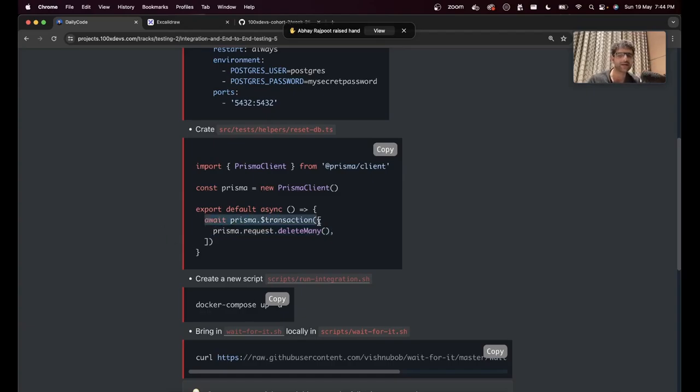Harkirat, why did you put it inside a transaction? Don't worry about it. The reason I did was, if there are multiple tables, then you want all of them to be deleted or none of them to be deleted, which is why you put them in a transaction. But right now, since we have a single one, it doesn't matter. I could simply run prisma.request.deleteMany.